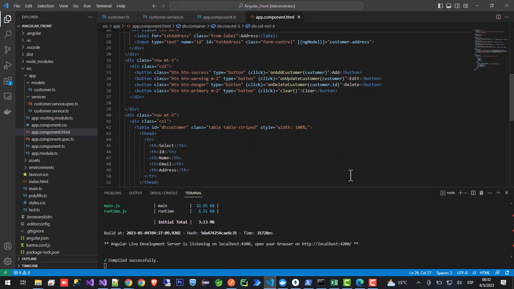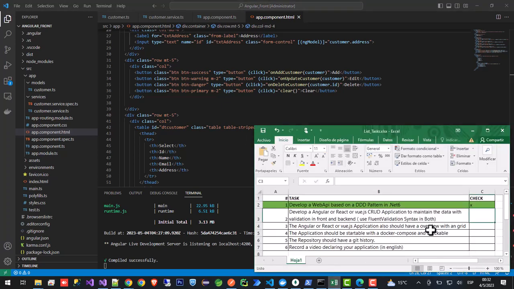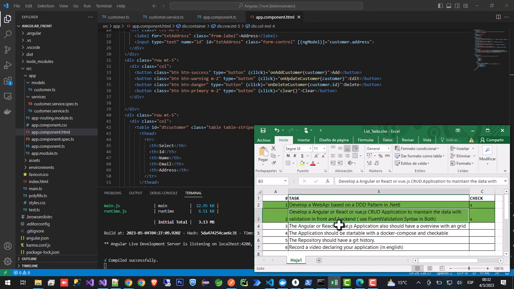With this we have point 2 checked, and also I showed the overview with a grid. So point 3 is checked.